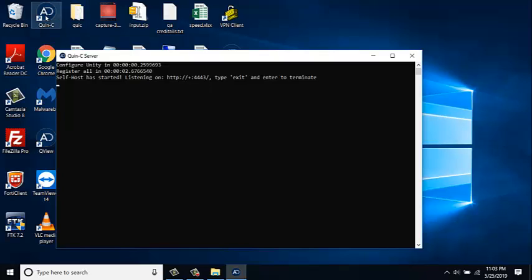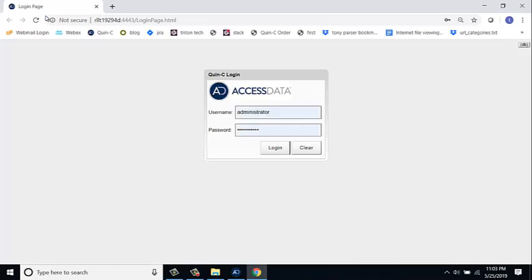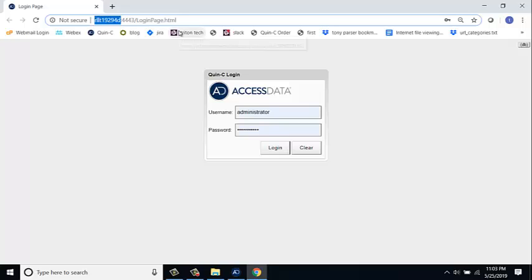We should be able to launch it just by double clicking on Quincy. I have had times when the Quincy icon did not work for me, and I had to manually go into Chrome and just type in an address like this, my computer name, the port 4443, and then login.html. You can also type localhost here. You should know that localhost won't work with the license, but it will tell you whether the install was correct. If you type localhost here, you should get the login screen. You won't be able to go beyond the login screen, but you should get the login screen.